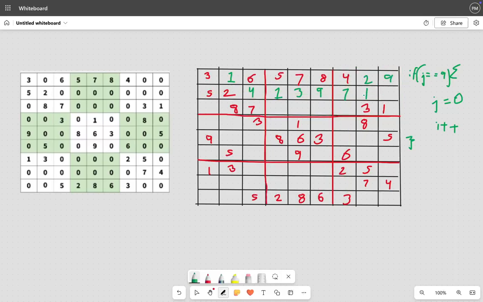Can we place 1? No. 2 is not possible, 3 is not possible, 4 is not possible, 5 is not possible. Can we place 6? 6 is not there, 6 is not there, 6 is not there. So 6 is a possible value. Then we jump to the next index.